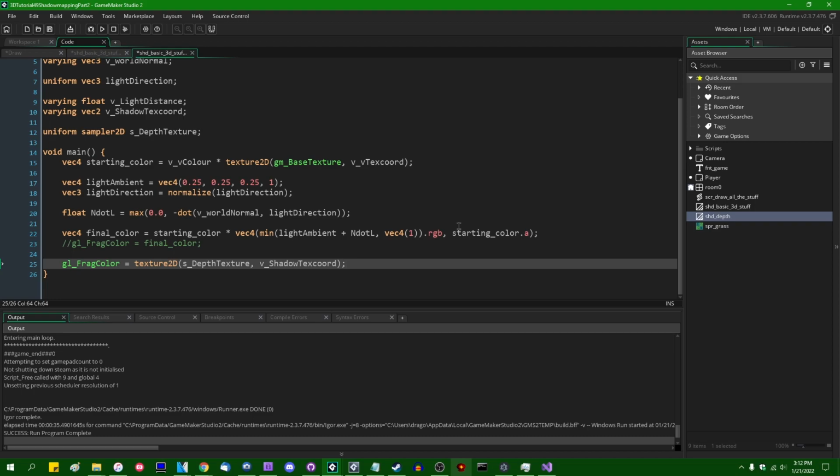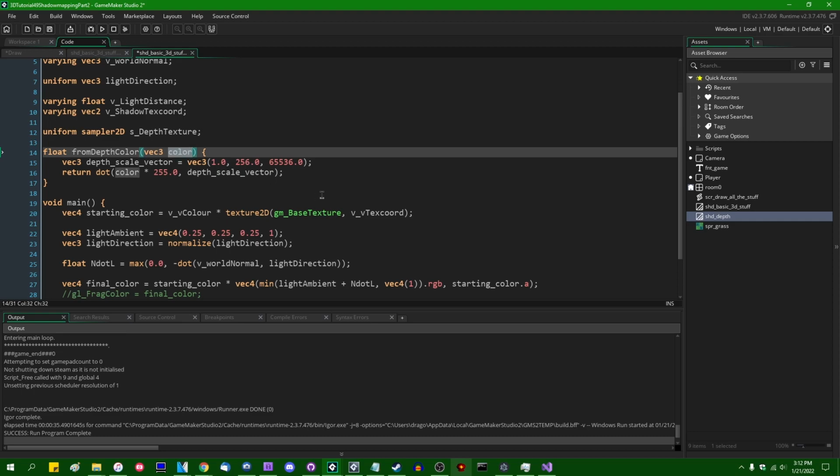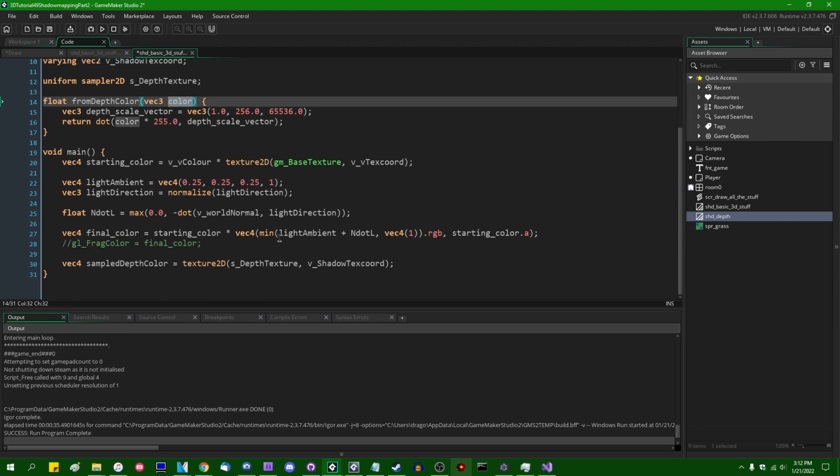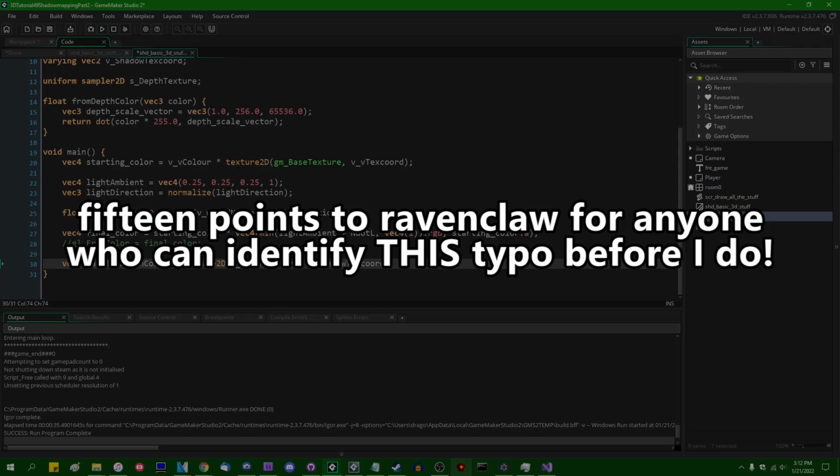So from here, instead of setting gl_FragColor directly to texture2D of the depth texture and the shadow texture coordinates, we can say vec4 sampled depth color equals this, and then I'm just going to copy and paste in the from-depth-color conversion function from that one other video when I talked about encoding depth as color. And we can make use of that.